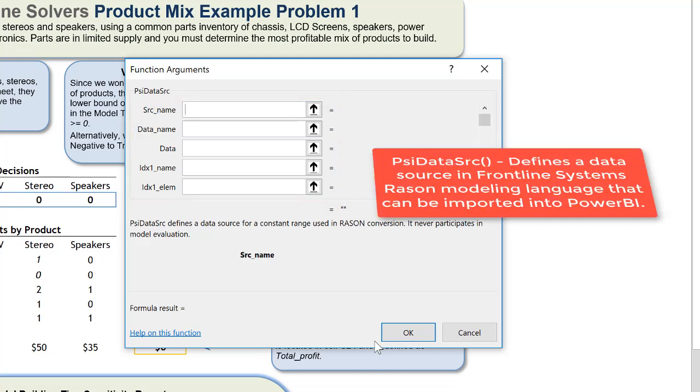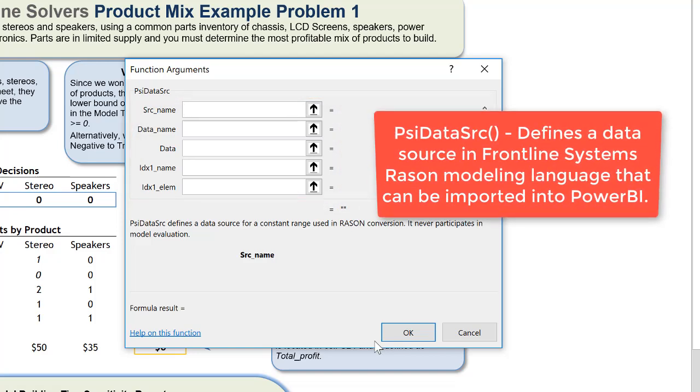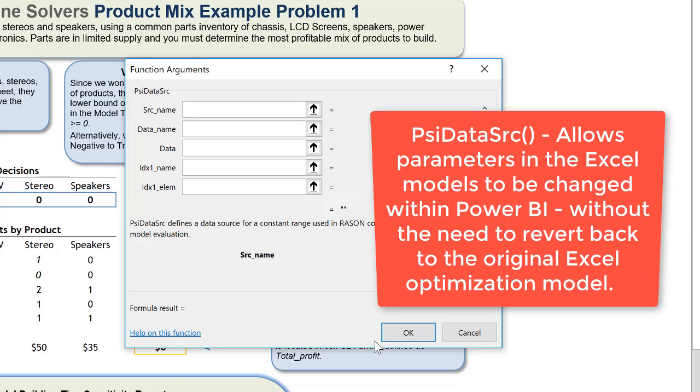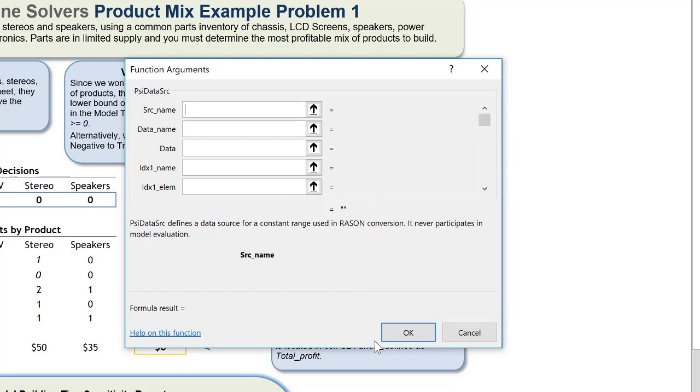We will use this dialog to create a PSI data source function in cell J6 that will allow us the ability to expose certain parameters within the product mix example model. By using this function, we are able to specify the model parameters in the Excel model that could change in the future or that we are interested in seeing in Power BI: the amount of inventory on hand for each part, the profit point for each product, the number of parts that make up each product, or the selling price for each product.